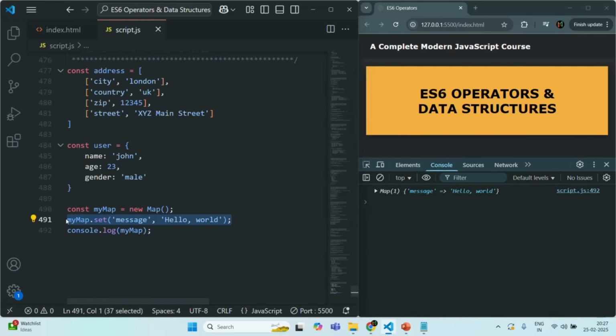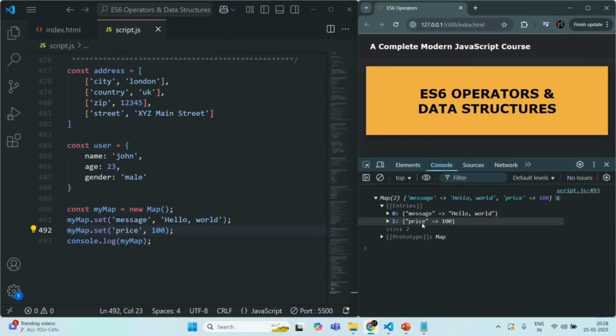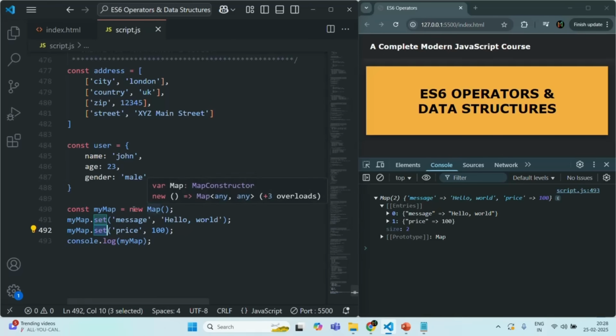In the same way, let me go ahead and add another entry using the set method. Here, let's say the key is price and the value is 100. If I save the changes, now you will see that in this map, we have two entries. For the second entry, the key is price and the value is 100. So in this way, we can use set method to add new entries to a map after we have created the map. And we have also learned that this set method, after adding the entry, returns the updated map.